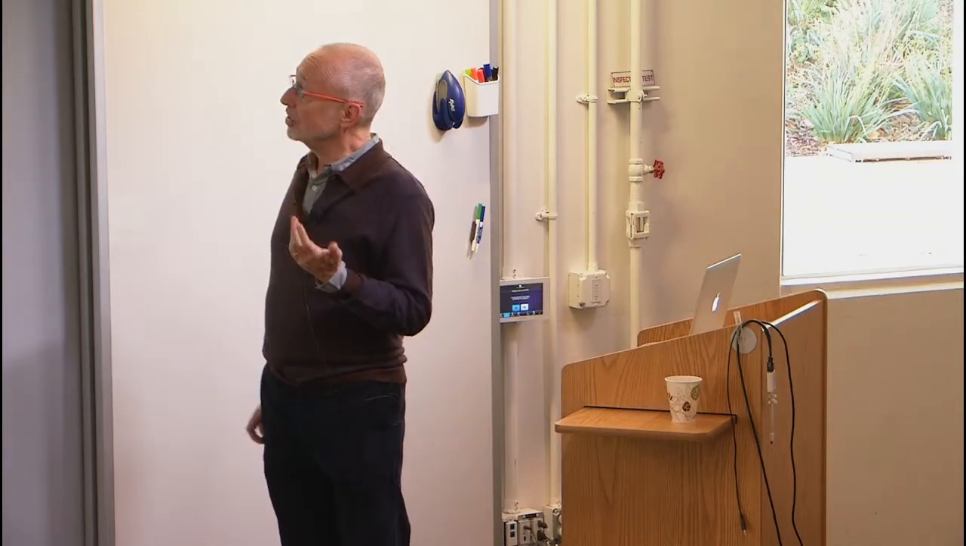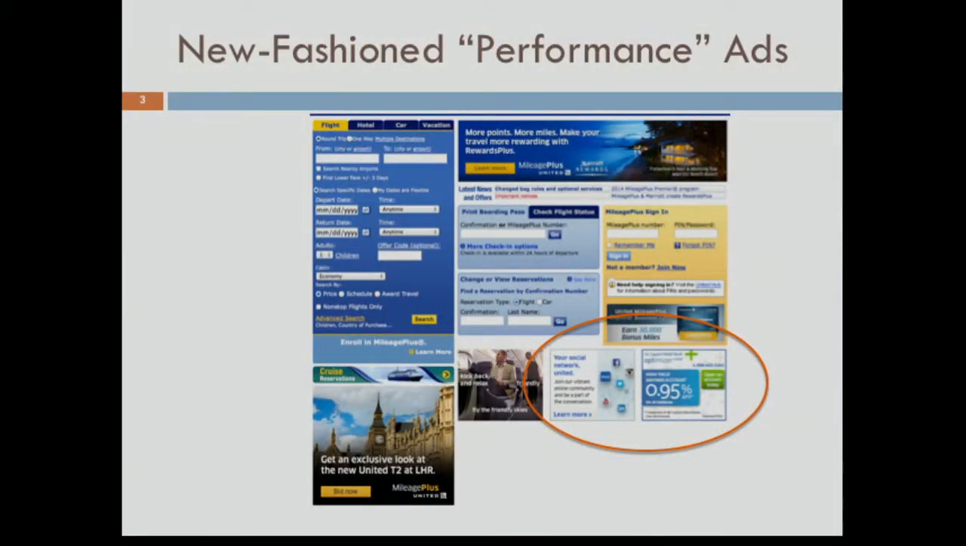Now, of course, you all know that we also have these new-fashioned performance ads. Here's an ad, your social network United, learn more, and you click on it, and off you go to do something. Or this ad over here, which is a savings account offering the amazing rate of 0.95%. Only in modern times is that an amazing rate. If you click on it, you can sign up for a savings account. So these are the new-fashioned performance ads, and these guys have really pretty good information about where they place their ads and what the performance is.